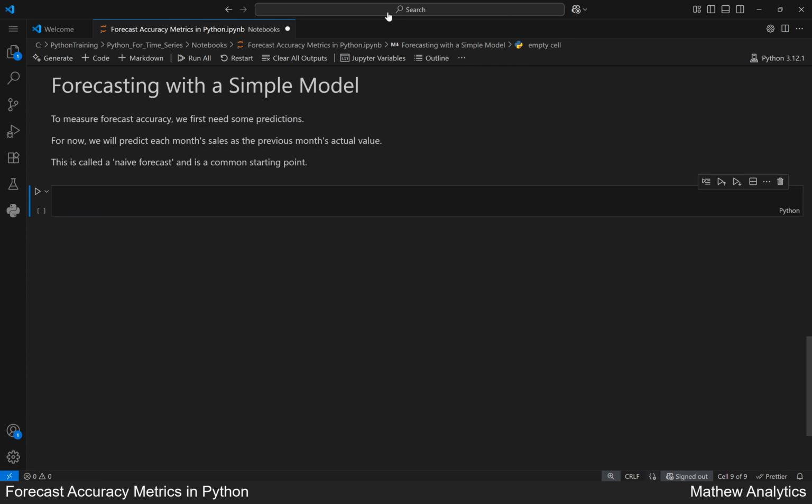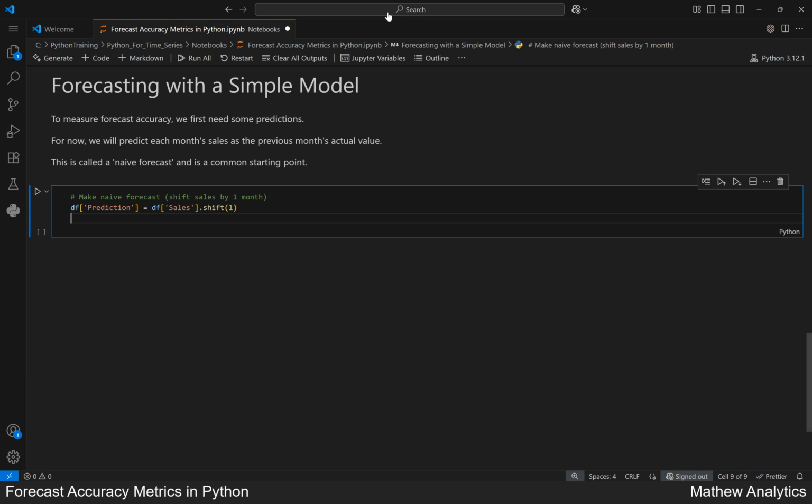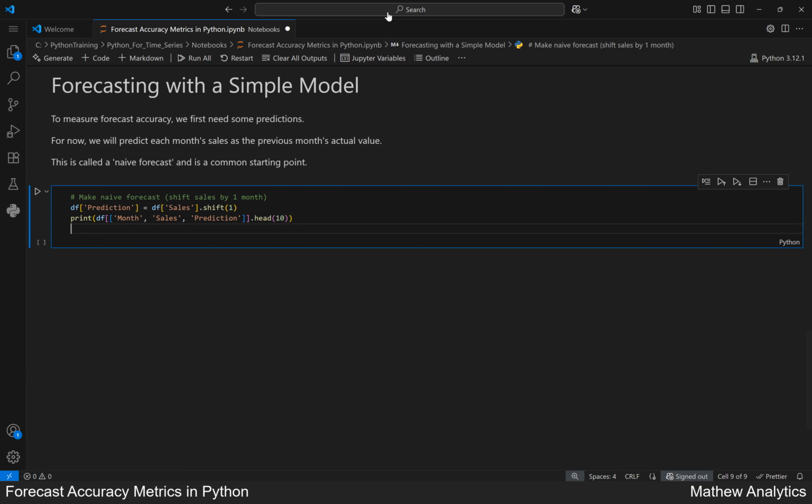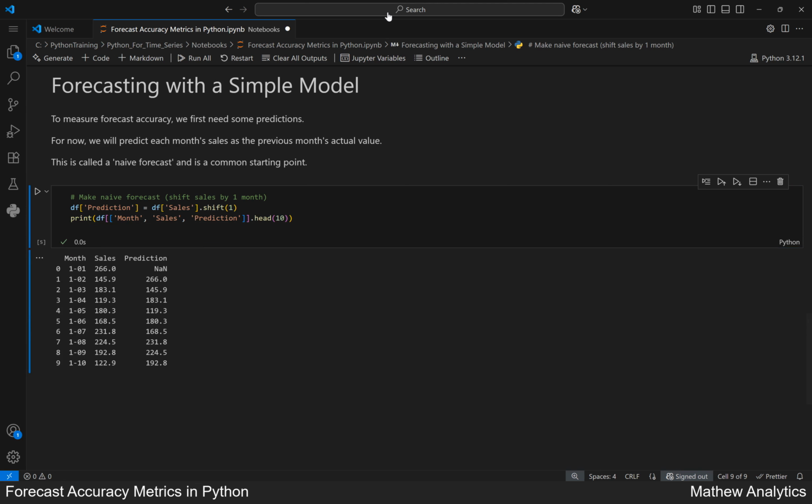Let us create our naive prediction. Each value is just the previous month's actual sales. First, we do a naive forecast by shifting sales down by one row. Now, we have a prediction column. Each month's guess is last month's real sales. We print out the first 10 rows to compare real sales and our simple prediction side by side. Running the cell now. Try matching the prediction and sales values yourself. This will help you understand how forecasting starts simply.